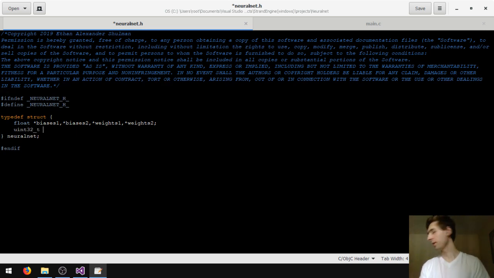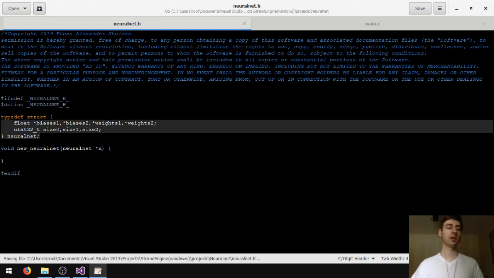So then we need our structure information. That's size 1, size 2, size 0. So the size of the input, the size of the hidden, and the size of the output. So we're going to create our new neural net function that initializes the neural net structure.